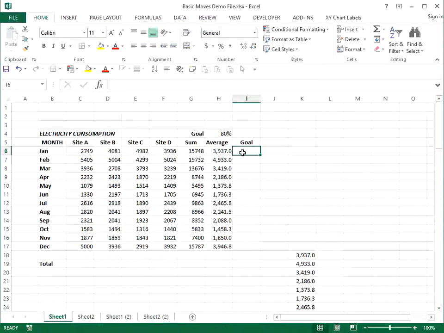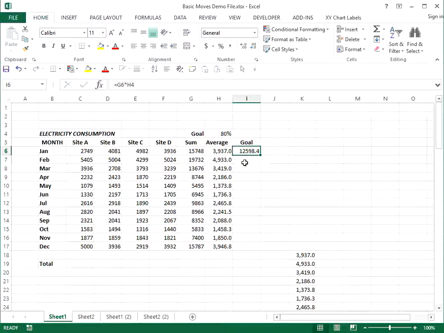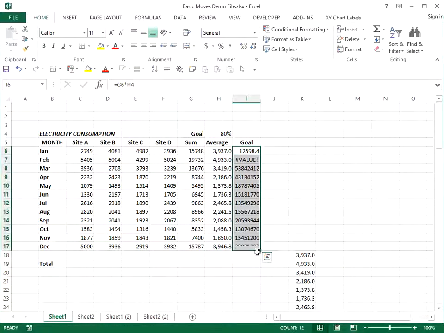So my goal for January, equal sign, I want the sum for the 4 sites, asterisk for multiplication, times 80%. So there's my goal for the 4 sites for January for next year. And now if I copy that formula down, I'm going to be in trouble because you can see that the cell H4 that contains the goal has shifted in each copy. There's H5 and H6 and so on. In this case, that's not what I want.